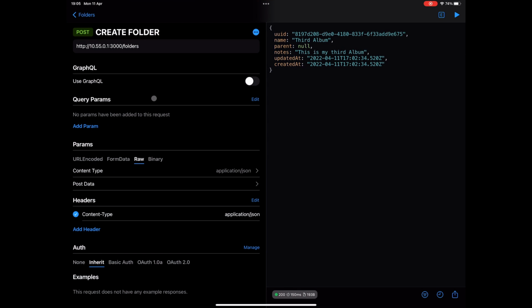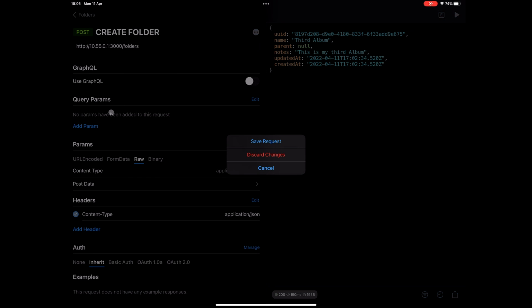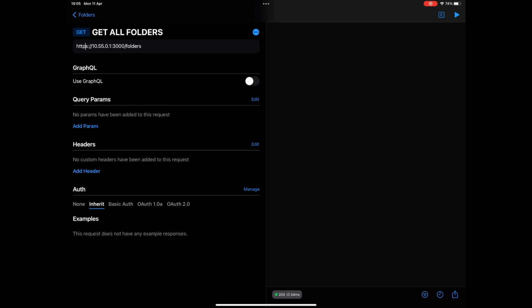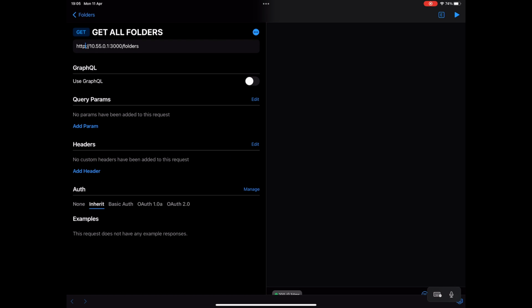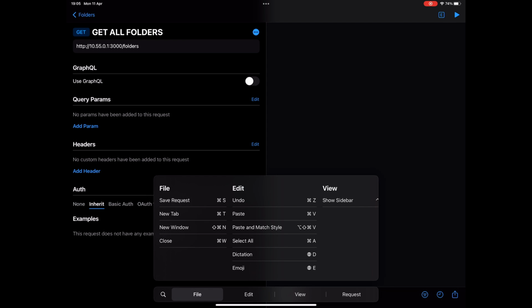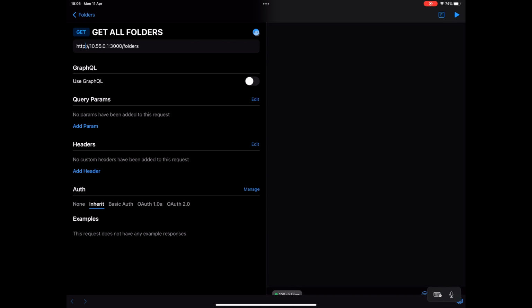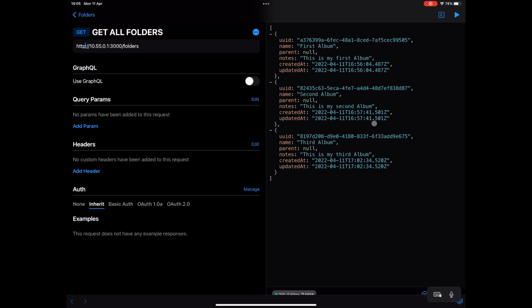We go to the HTTP bot. I already created the get all folders here. Don't forget to remove the S from HTTPS, so that we have an HTTP connection. Let's save this request. And if I run it now, you can see I retrieve all my folders from the database. So this method works as well.